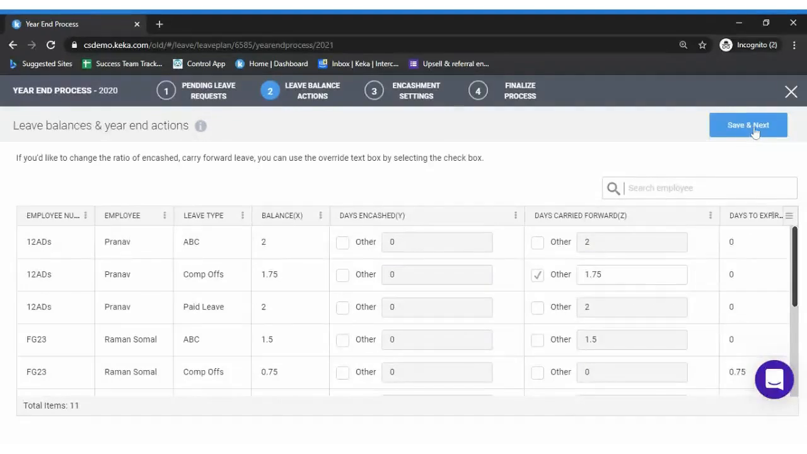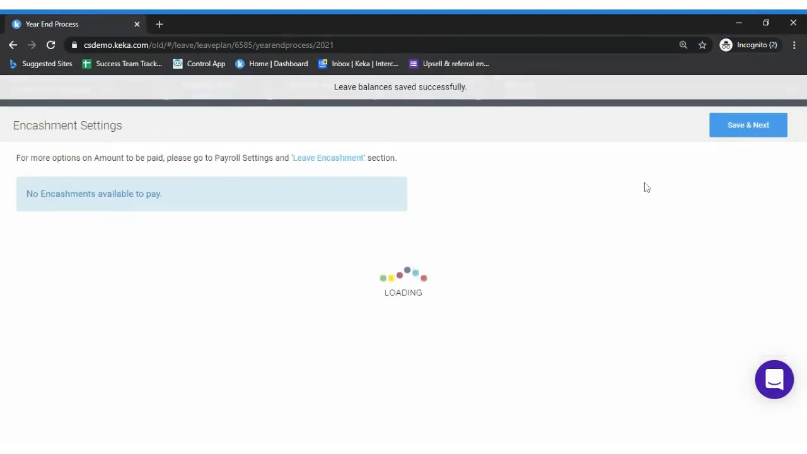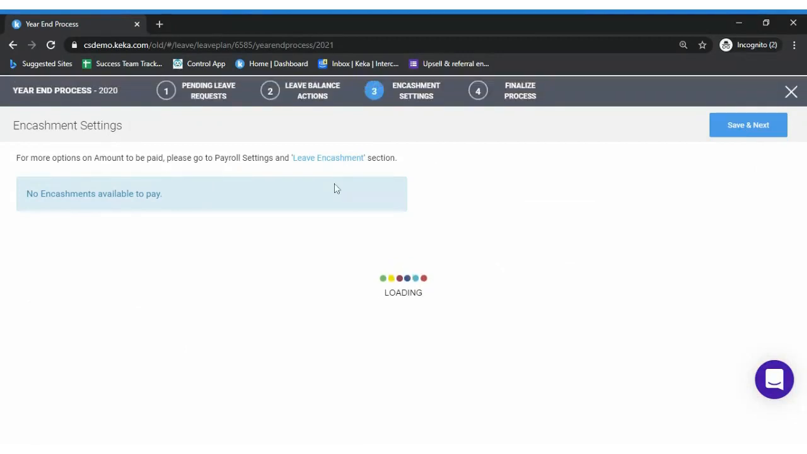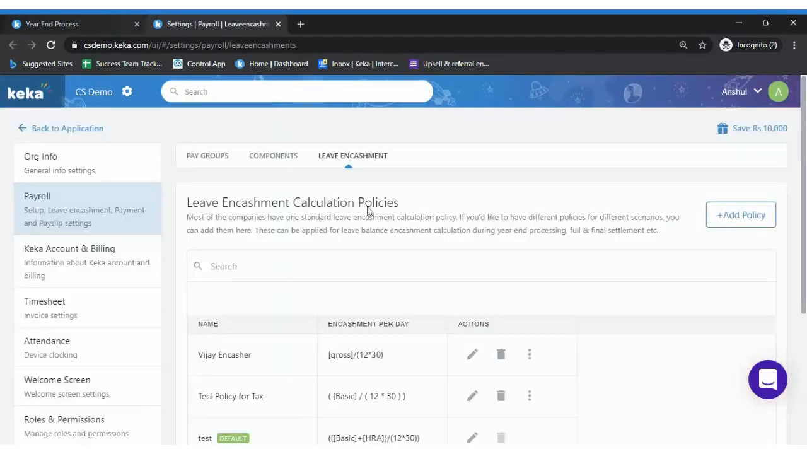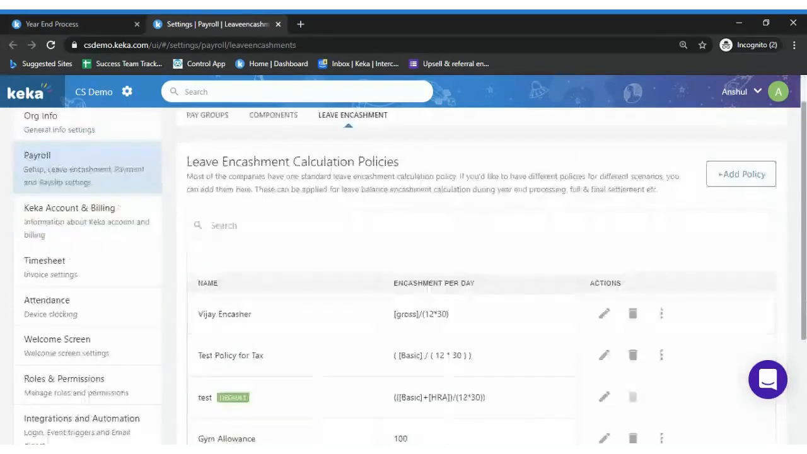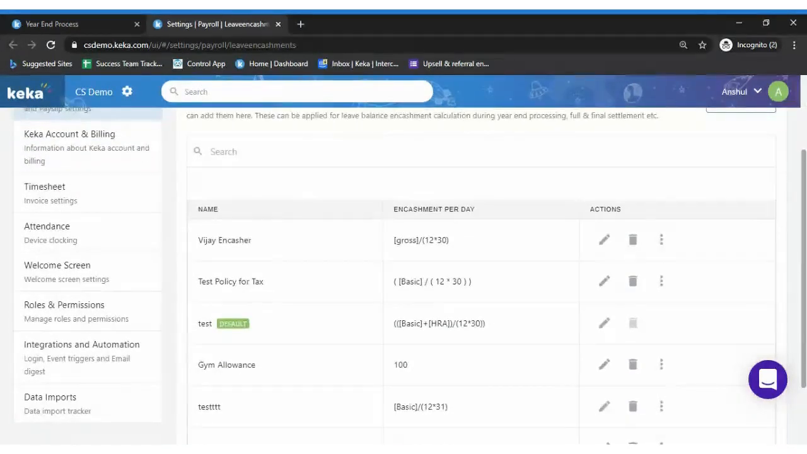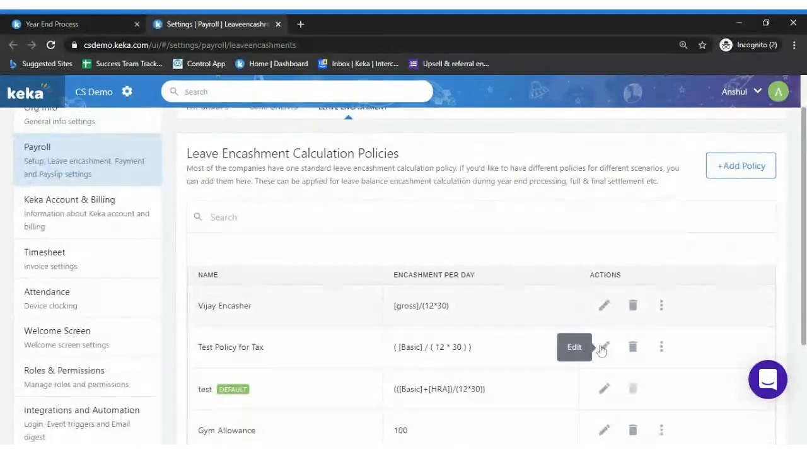All right, so once you are done with the leave balance, once you have taken care of all the leave balances, you need to click on save and next. In case you have any encashment policy in place, you would be able to find it over here, like what is the encashment amount that has been allotted to that employee. If the encashment policy has been enabled, or if you want to create one, you can create it over here.